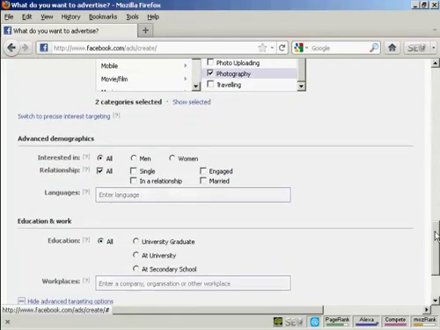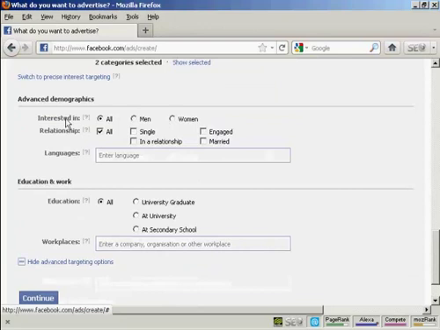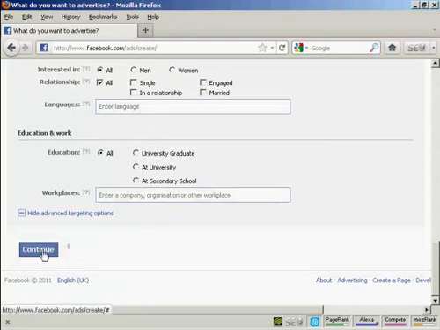And then you could have the advanced demographics, whether you're interested in men, women, or all, and whether they're in a relationship, whether they're single, engaged, or married. So, for example, if you were selling wedding dresses, you would want to target only women who were engaged. Languages, you can specify a language. I'm going to leave this one blank. And then their education, you can select all, or you can have university graduates, at university, at secondary school or high school. And you can also target specific companies or organizations if it's a work-related advertisement. So then I can click on continue.